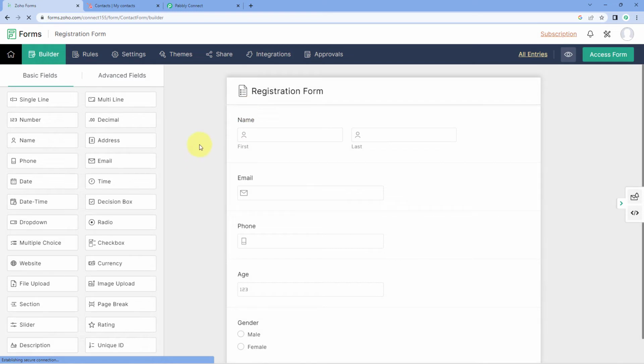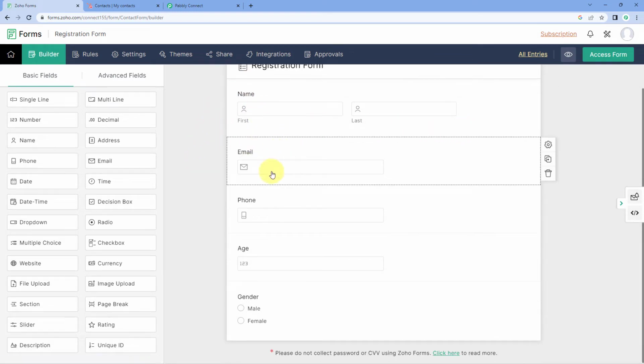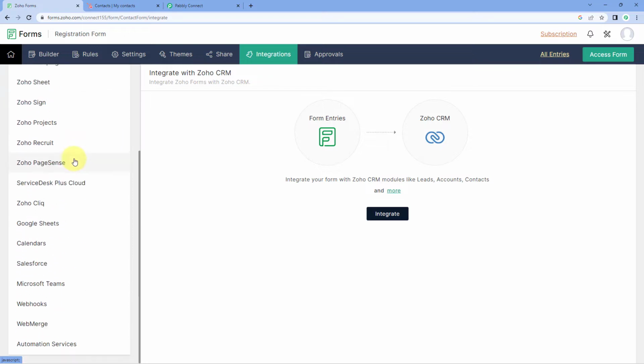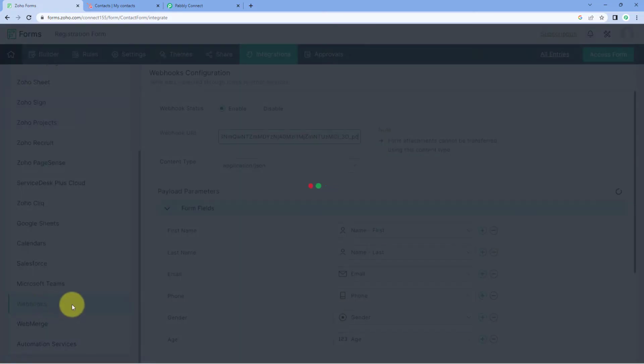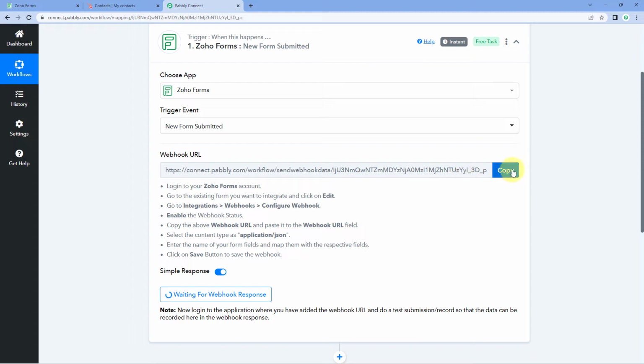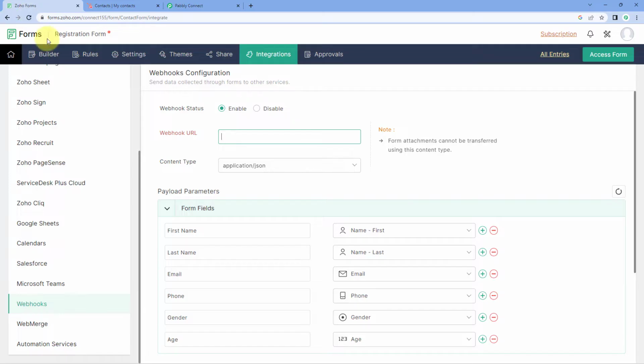And after opening this form in edit mode, here you can see that there are some basic details I'm asking the user. Now after this guys, we want to go to the integration section from the top bar. And then from the left sidebar, just scroll down and go to webhooks. Now as we come to this webhooks page, you can see that the webhooks section opens in front of us. We have to select the webhook status as enabled, and here in this webhook URL field, we have to paste the exact same webhook URL which we have copied from Pabbly Connect. Just copy it from here and then paste it over here.